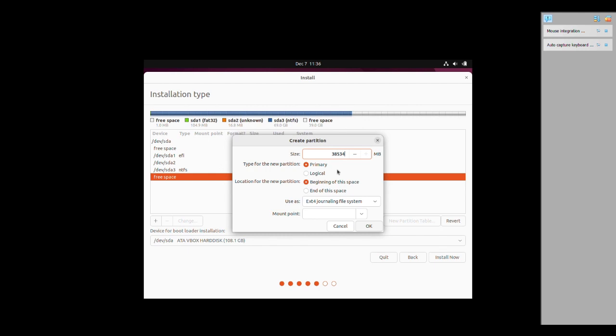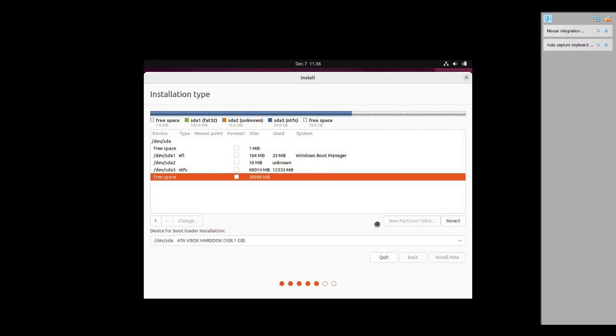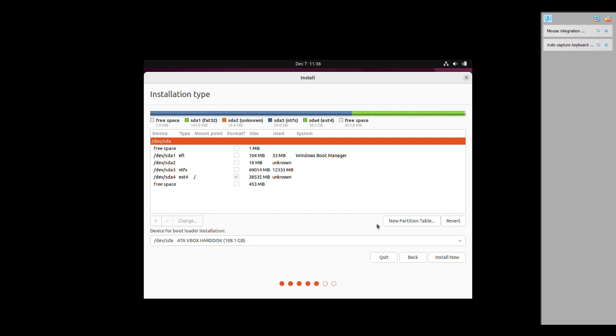Now we'll have to allocate the 35 GBs in the free space area, and then click on the mount point and then click on the forward slash and click on OK. And so /dev/sda4 has been allocated to Ubuntu 22. Next, we'll click on sda4 and install now.